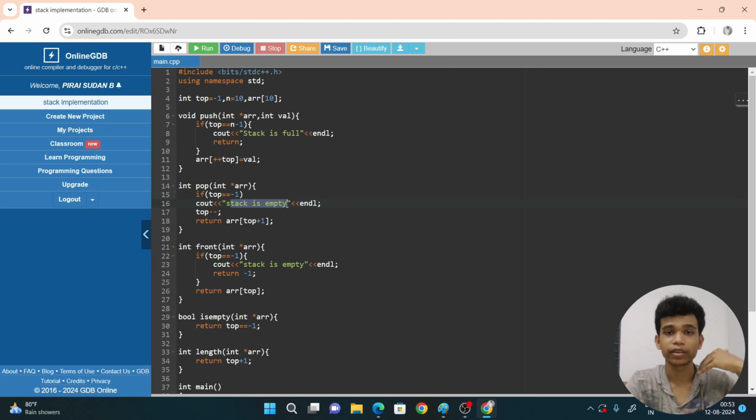Stack is empty, which means what? Stack underflow. Okay. Now top minus, which means what? I just do a minus, and I just return what? Array of top plus 1, which means what? The next value. The next value, what is the value? I want to just return it. Can you understand this? So this should be the pop operation.